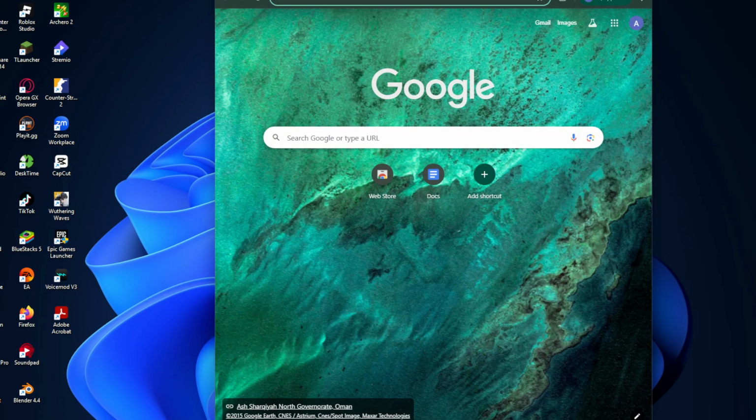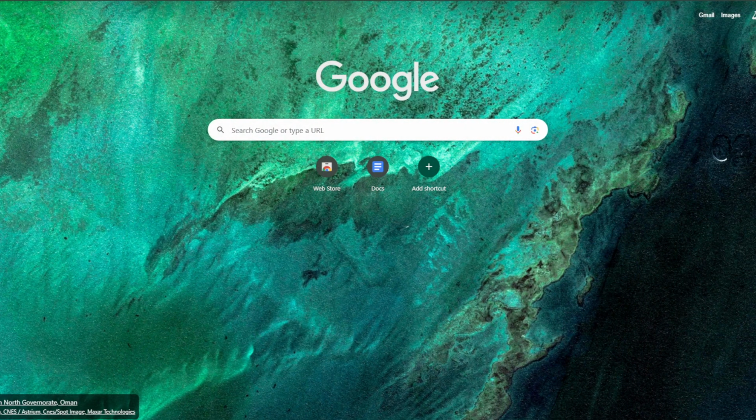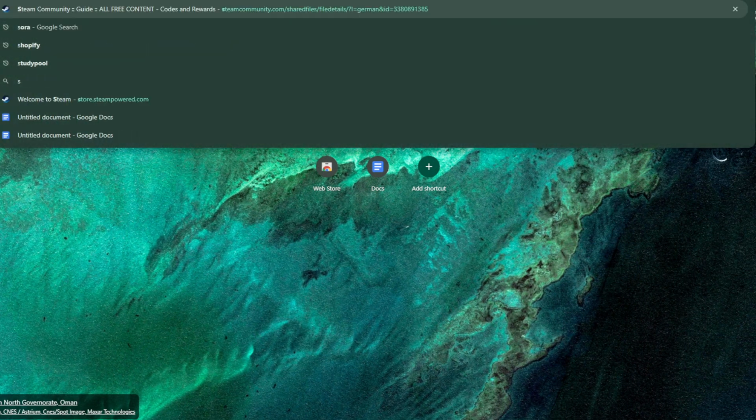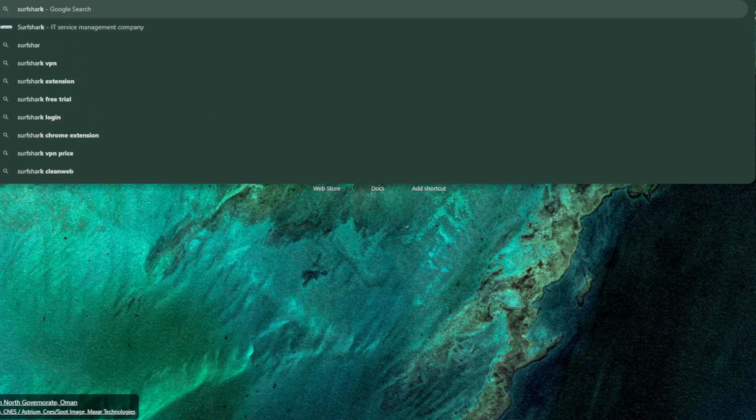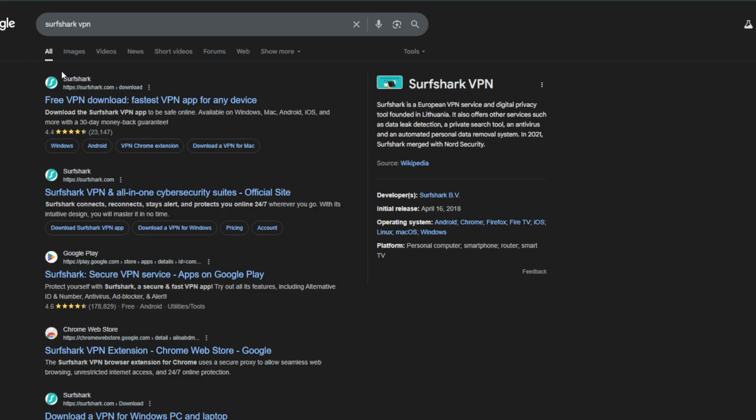First, you have to open your preferred browser. I'm going to use the Google Chrome browser. Now you have to simply search for Surfshark VPN. When you have searched for it, you can find the official website here, so you can simply click on it.